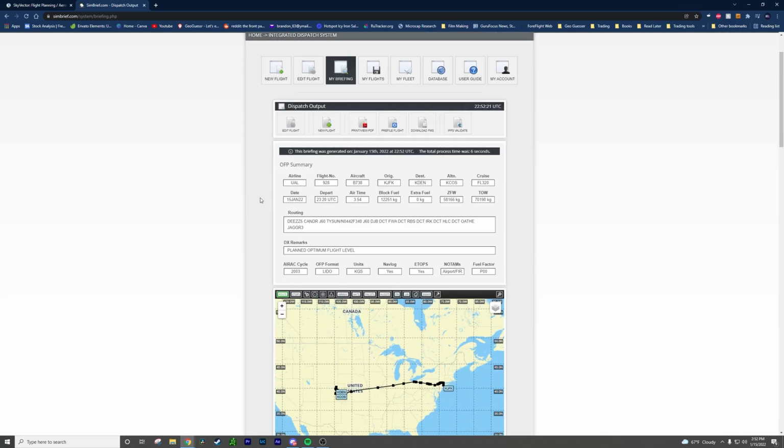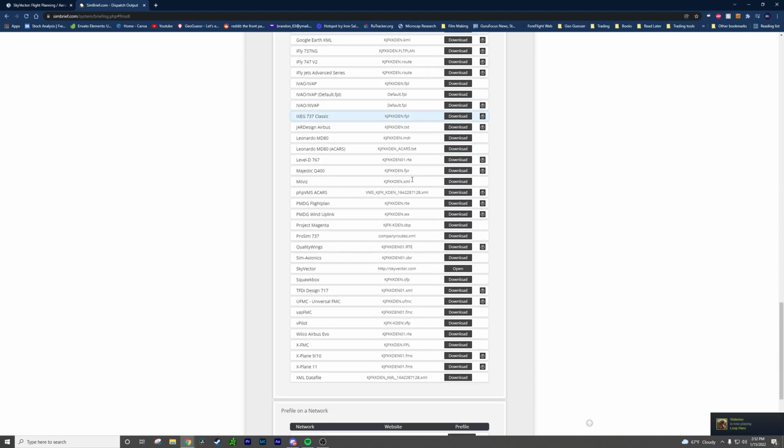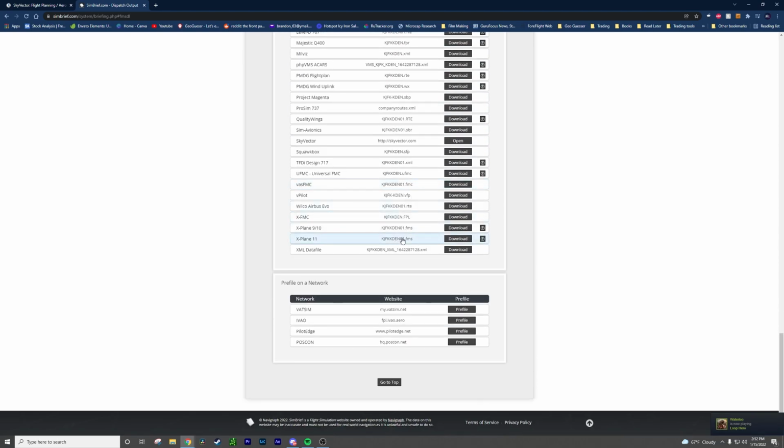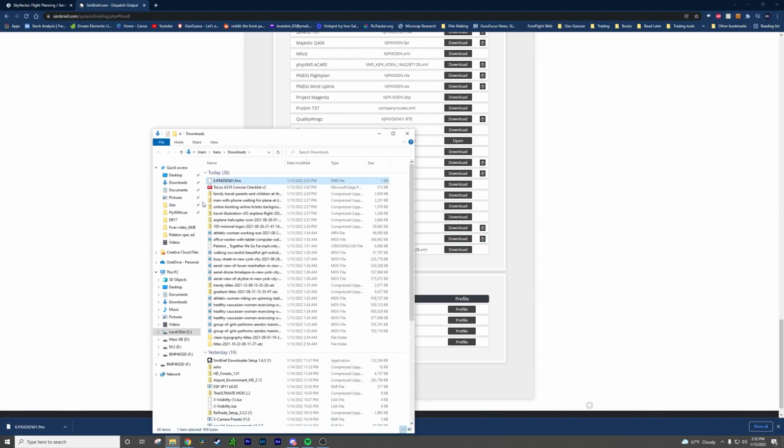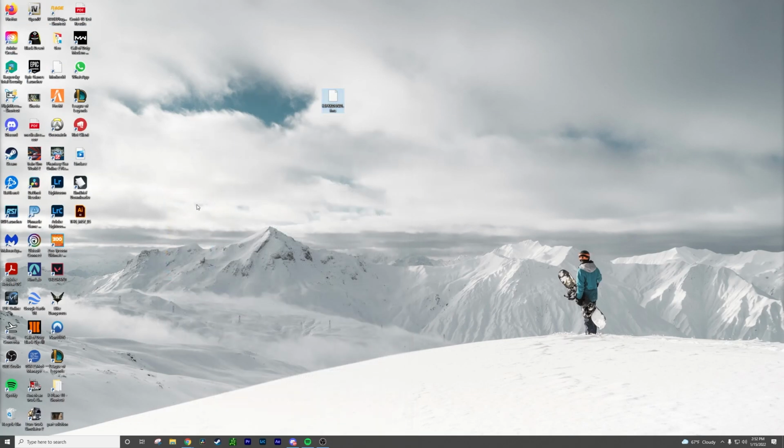Once that flight is generated, we're going to have to download our FMS file. It likes to ask you if you want to use their downloader. It personally does not matter to me. I just download the FMS file. And here's where things can get a little bit hard. Let's take this file, drag it to our desktop so we can know where it is.